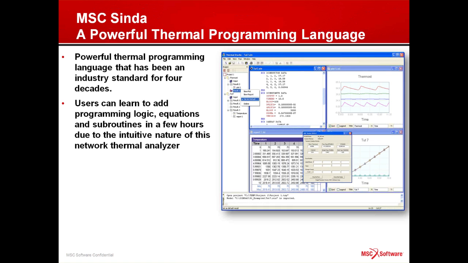It's been an industry standard for, it's coming up on, actually this year it is the fifth decade, 50 years since 1962, when the founder of MSC Sinda, the originator of this variant of Sinda, wrote CAE during the Apollo program. And users can add programming logic, like just a simple if-else-then statement. They could add a simple equation, like a convection equation, or whole subroutines, and you can learn to do that in a few hours. It's intuitive and pretty easy to do. So it adds a lot of flexibility by giving you that programming capability.